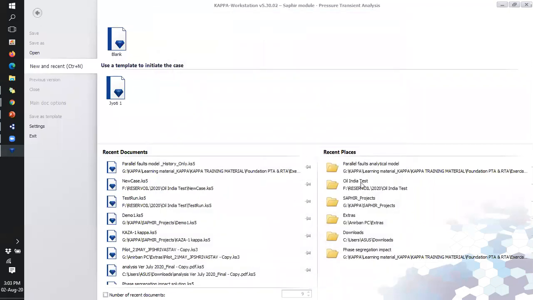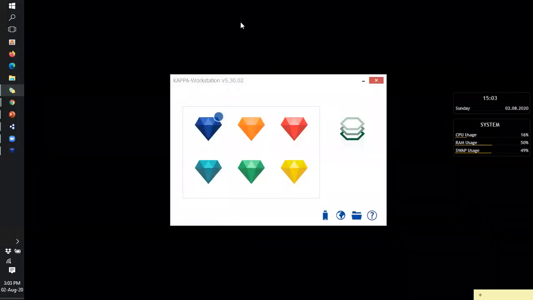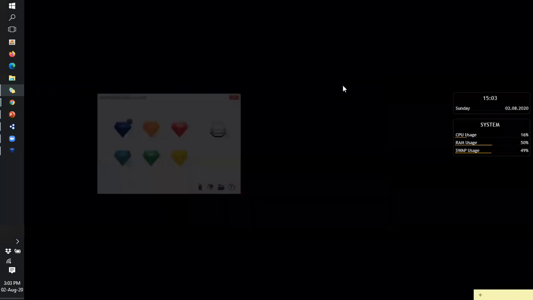So your workflow will be created. This is how the workflow is created, and then you start loading your pressure and rate data. You can see the rest of the icons are not active yet. I have to load the rate data first and the pressure data, and then you go for the extract option. Then everything will become active. So that was very quick. Yes, sir. I think there are no more questions from the participants.